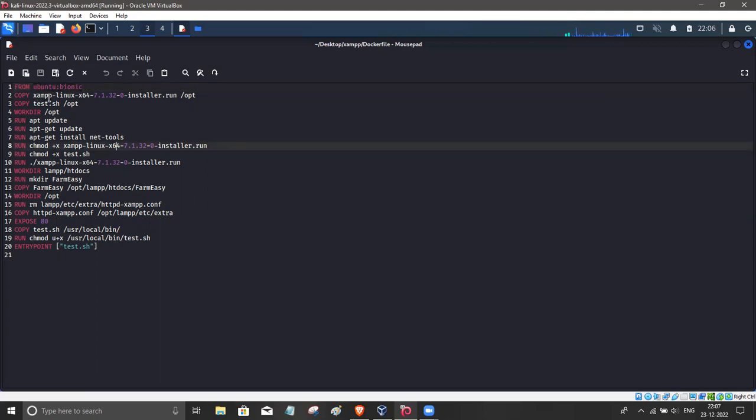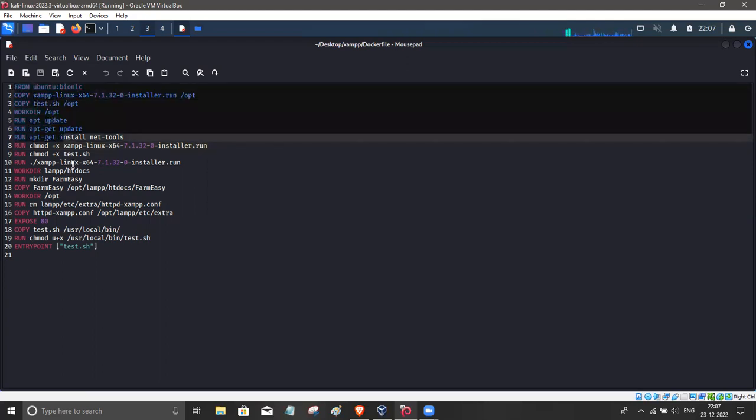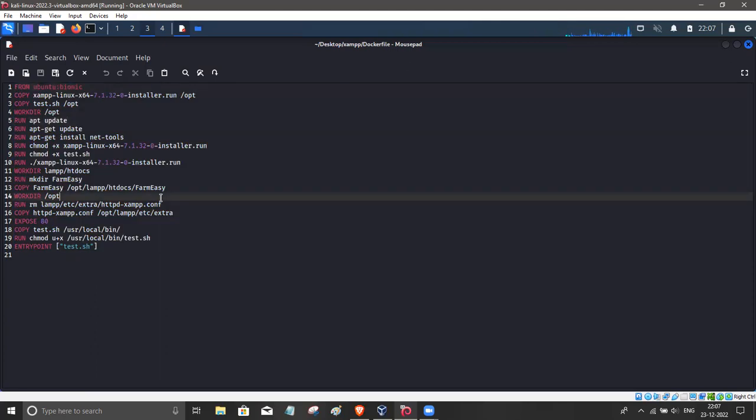Then we need to copy the Linux installer.run file into the opt directory in the container. And there are various such commands which are necessary to configure the container here. The result of running this Docker file is that we have a Docker image. So a Docker file is a set of instructions that tells the Docker engine to produce an image using these instructions.